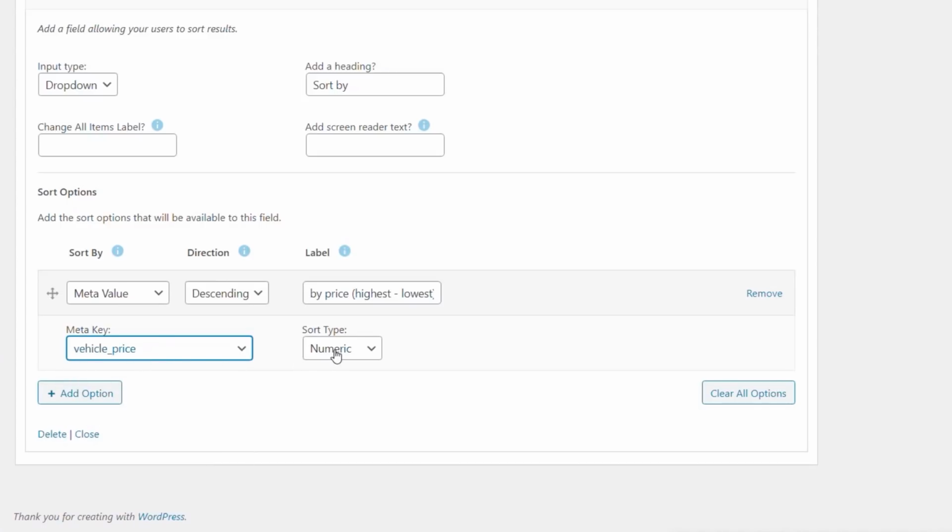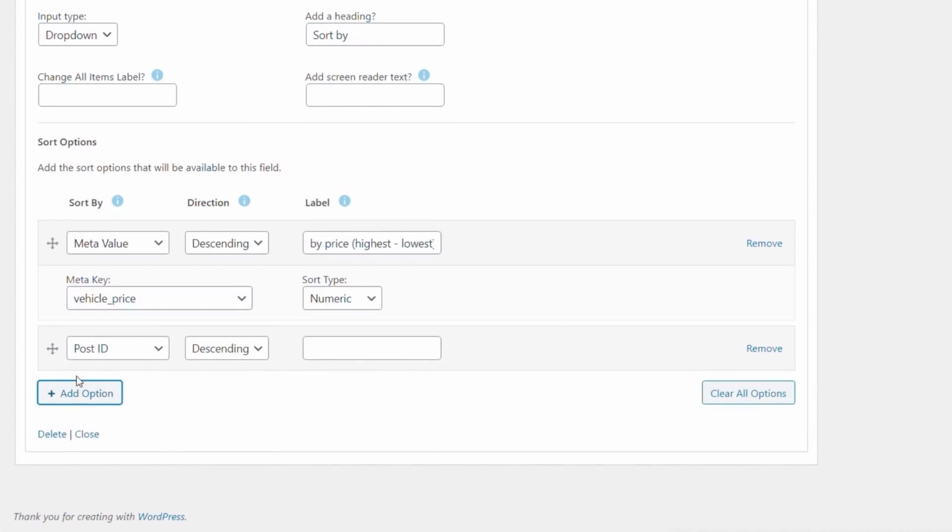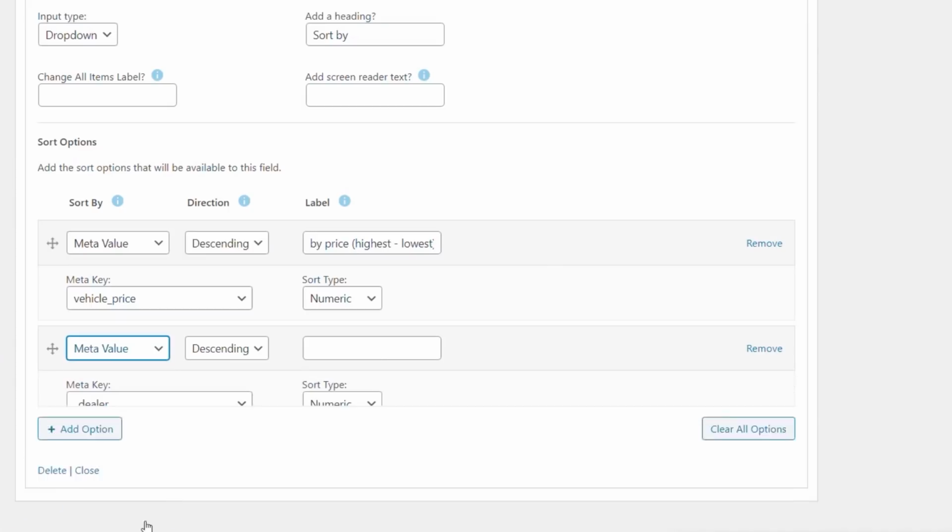So we're going to set that. Numeric is exactly what we want. We do exactly the same thing now for flipping this the opposite way. So we're going to say add an option. From there, we're just going to choose the same thing again. So meta field or meta value.